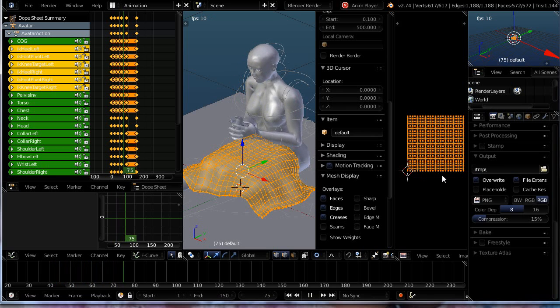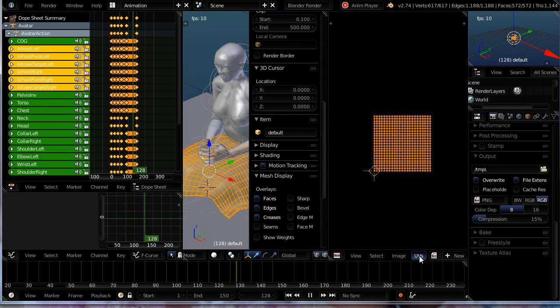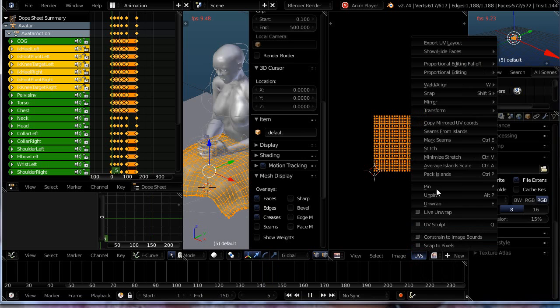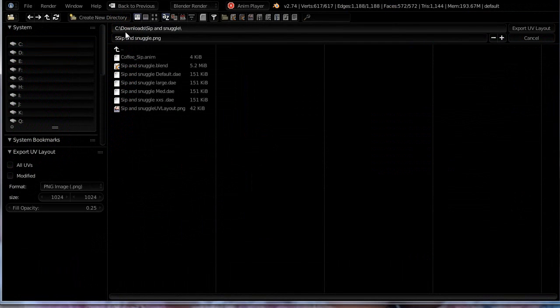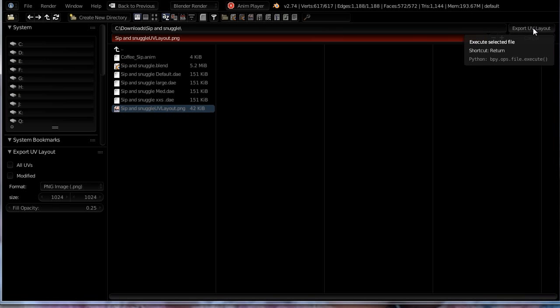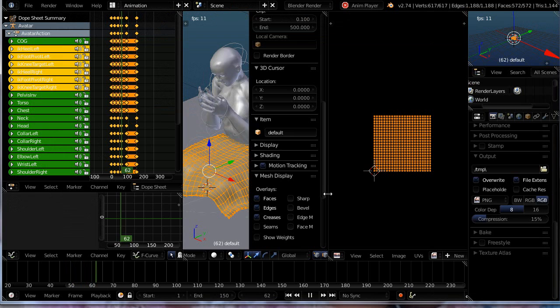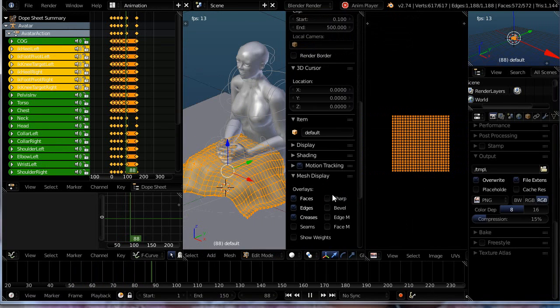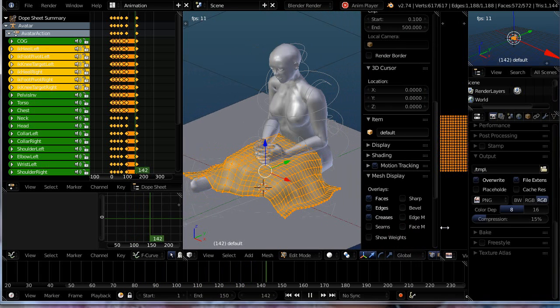For the UV layout, you're going to come into where it says UVs and click on that. And the very top choice is UV Export Layout. We'll click that, and you'll see here that in my folder I've got my Sip and Snuggle PNG, and I renamed it to Sip and Snuggle UV Layout, and then just click Export UV Layout. That one's done.